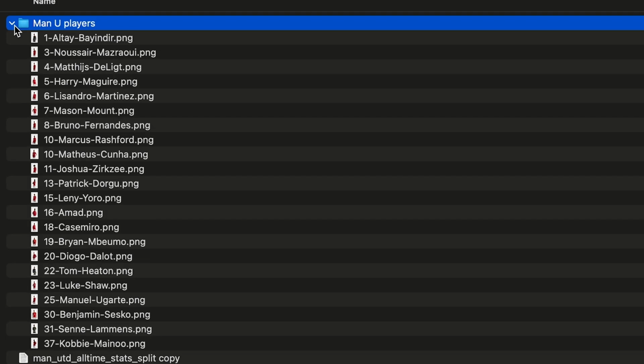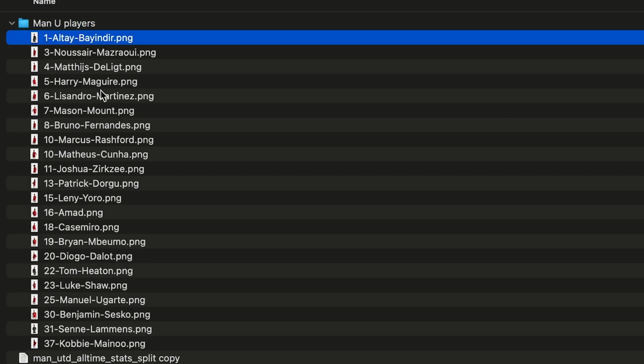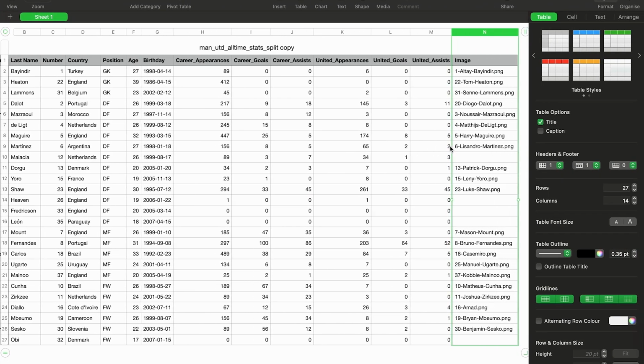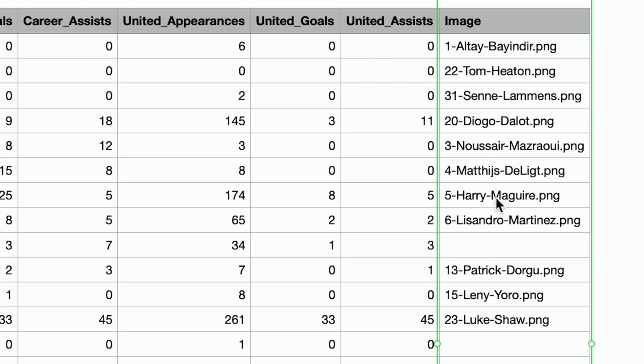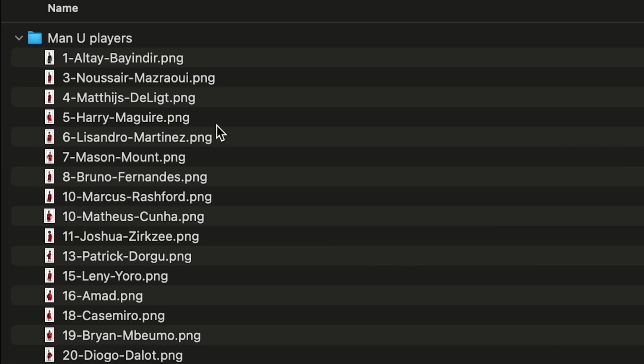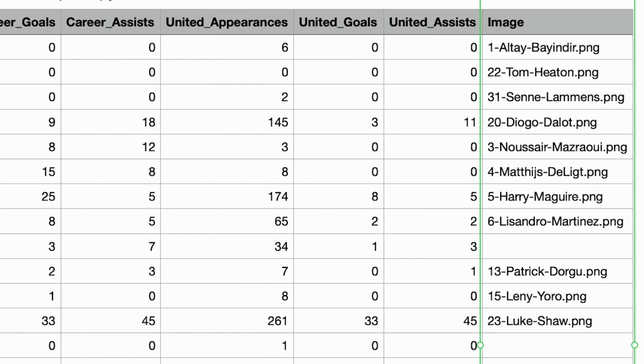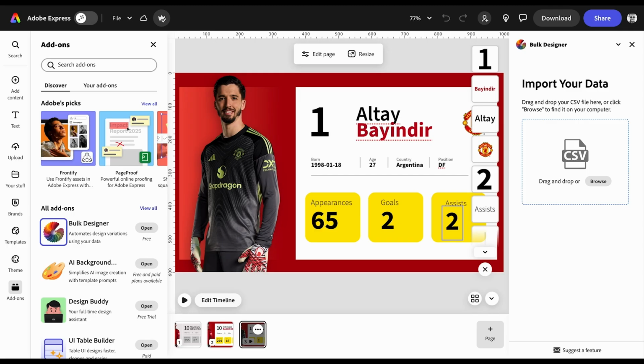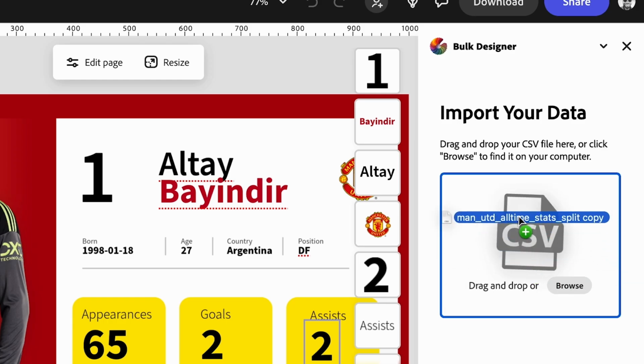Now, I have a folder here as well that contains all the images that are listed in that column of the CSV file. And you'll notice that the file names match the entries in the image column of the CSV file, which is very important. So now we will drag that file into the bulk designer add-on.